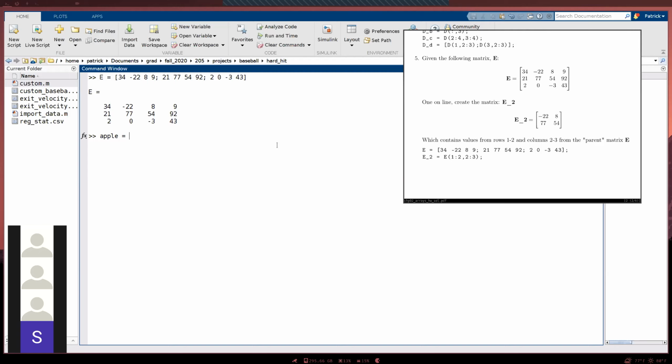So I can use any variable name that I want. Call it apple. Okay, so I want to look at matrix E. So I'm going to type in E. Then I want rows 1 and 2. So I'm going to do 1, 2. I want to go from row 1 to row 2. And now I need to specify the columns I want. I want to go from column 2 to column 3. And then we get that, in quotes, submatrix.